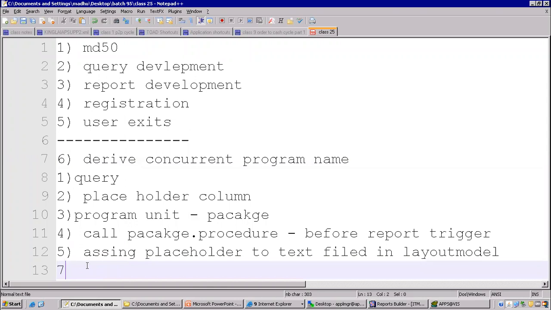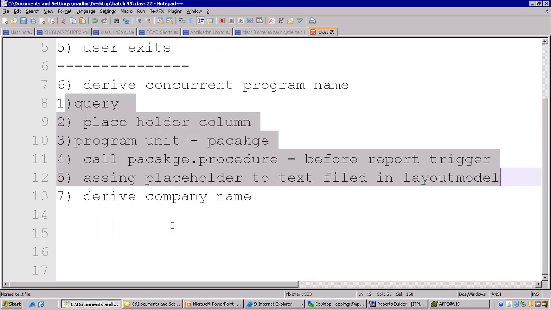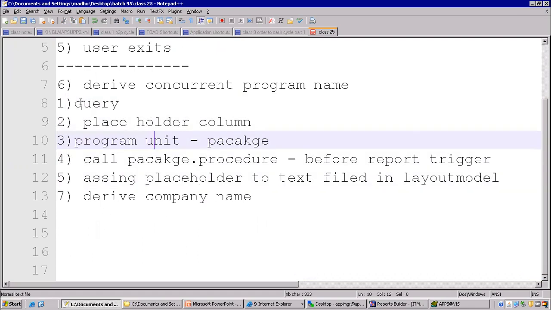In the same way, if you want to derive the company name, which is Vision Operations right now, right? Now, similar steps will follow. Derive the company name. All 5 steps we are going to perform right now. It's a second example so that you can easily understand.